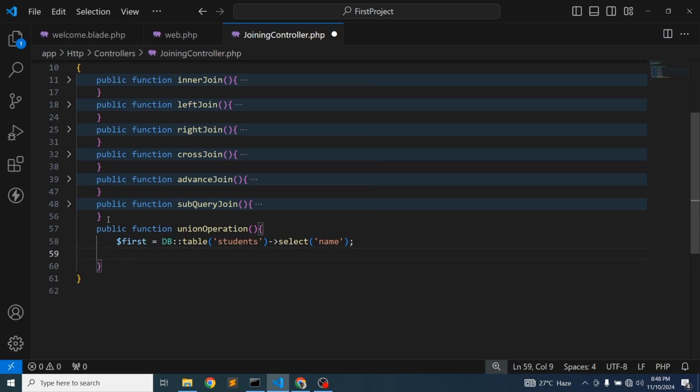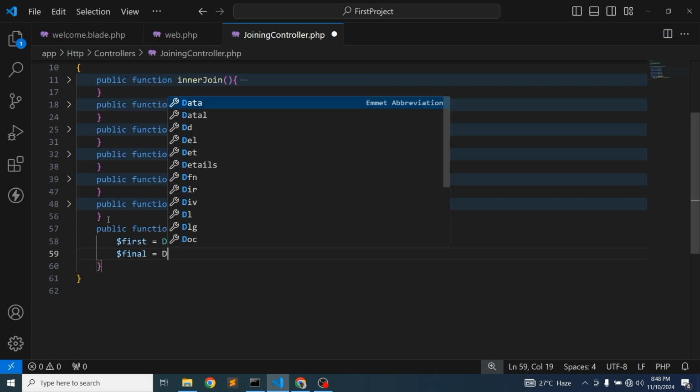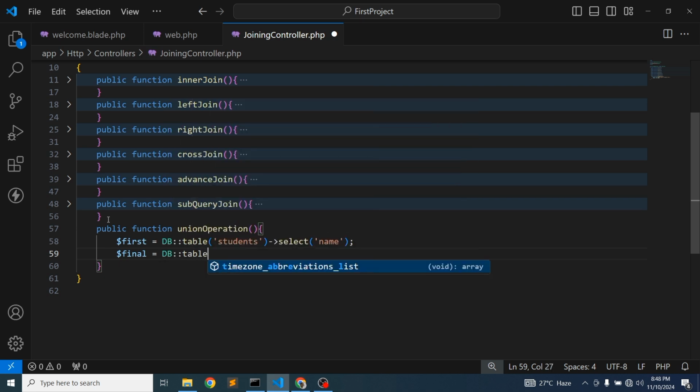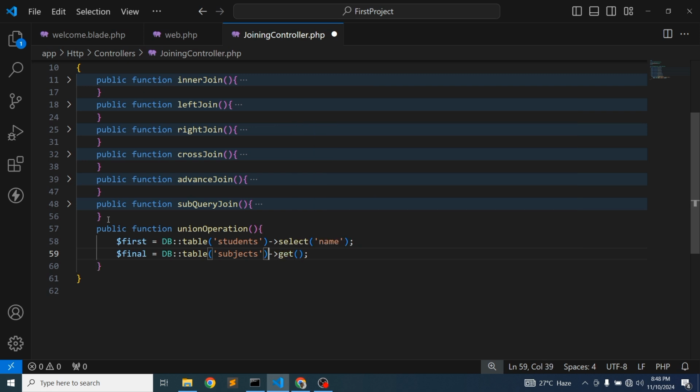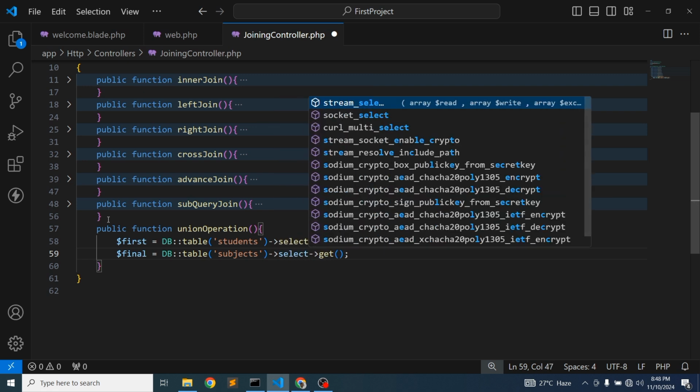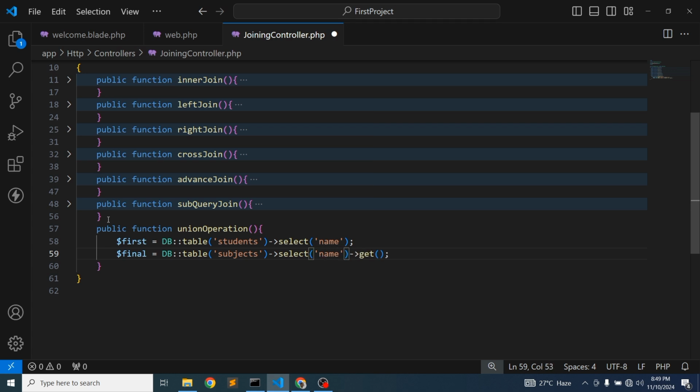Now I want to create another query, the final query. Here just write DB table and let's fetch some records from the subjects. Now here we need to do another thing. I am just going to fetch the name also, select name, from the subject table. Now I want to union those things. I want to get all the students data and subject data together. So simply write it this way, union.